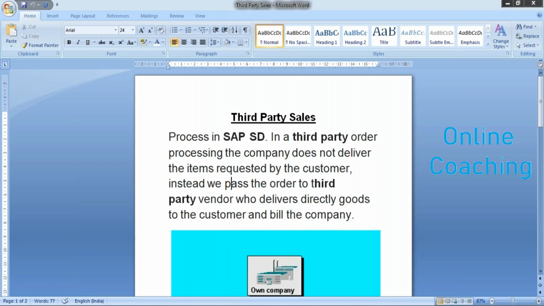In third party order processing, the company does not deliver the items requested by the customer. Instead, we pass the order to a third party vendor who delivers the goods directly to the customer and bills the company. Simple. When a customer comes to the sales organization, sales office, and places an order for a particular product, but the product is not available to the sales organization, maybe the product is not there, then generally the salesperson will purchase that product from some other person, that is a vendor, and that product is delivered to the customer's place.